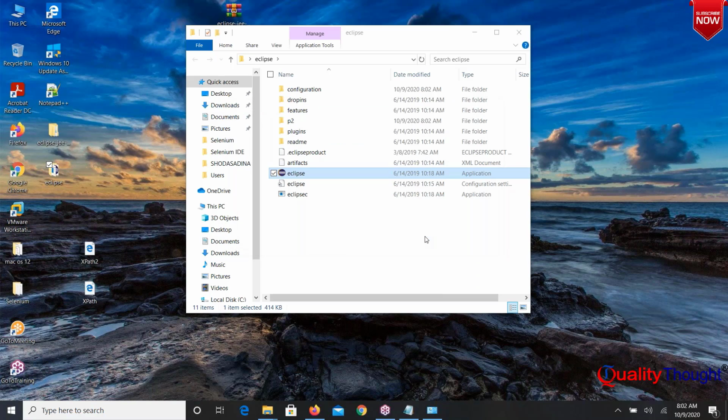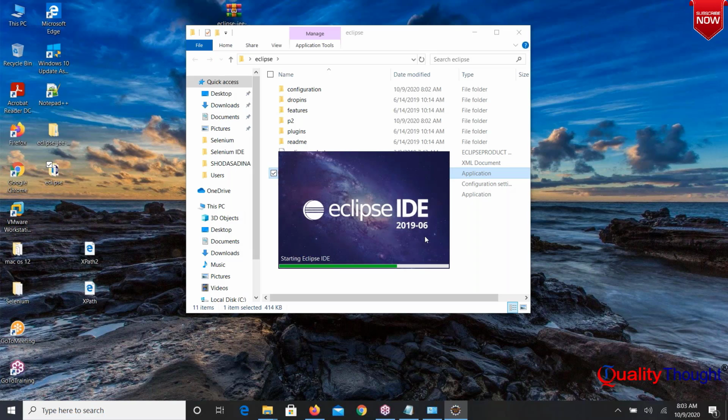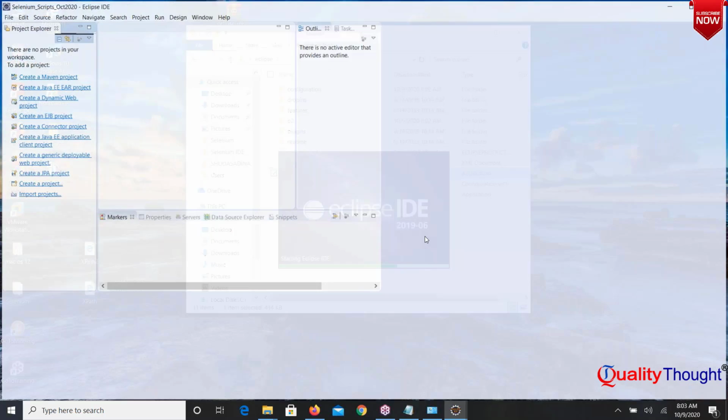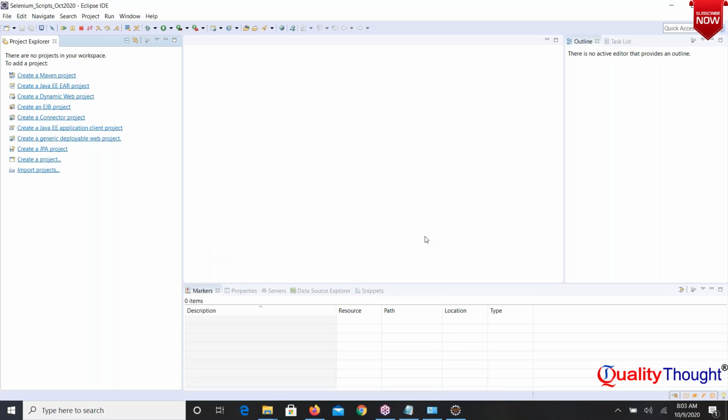The first time it will show the welcome window. In the welcome window, click on the workbench icon and uncheck the checkbox. If you uncheck the bottom checkbox, the welcome window will not appear from the next time onwards. Otherwise, every time it's going to appear. For me, the second time the welcome window did not appear because I unchecked the checkbox. This is step number 3.